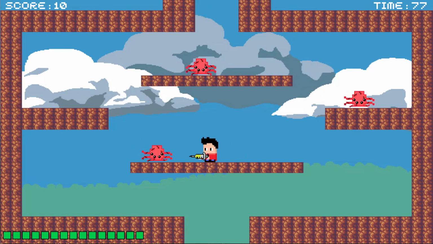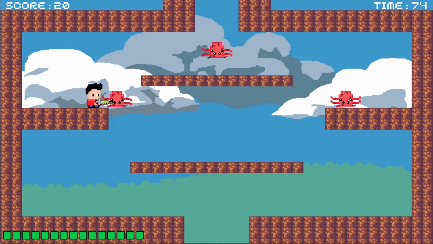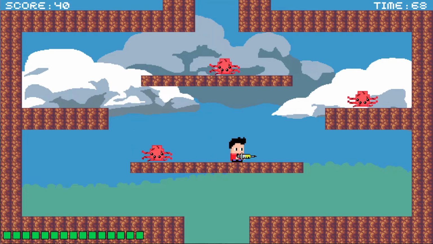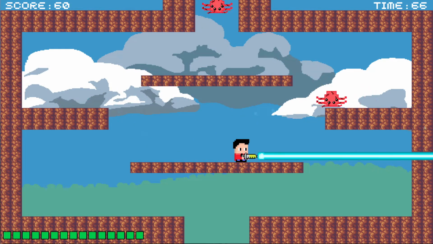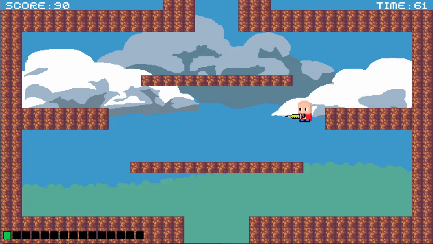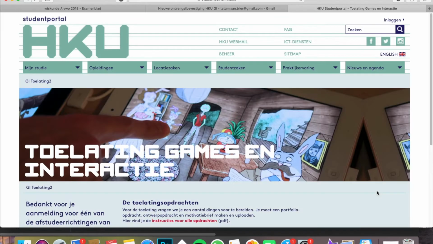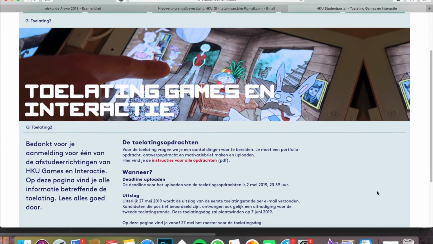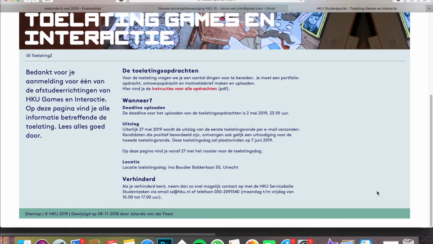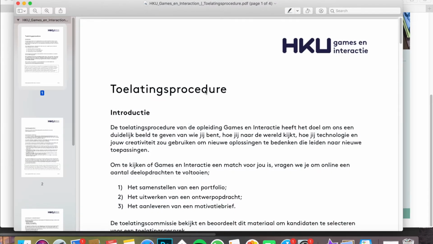But I made this game firstly for the admission process of the art school that I really wanted to go to, as well as for my final research project for high school. The art school that I really wanted to go to is the HKU, which is an art college in Utrecht. I'm sorry, everything is in Dutch. But they just sent me a link with the instructions to all assignments, which included putting together a portfolio, writing a motivation letter, and a design assignment.